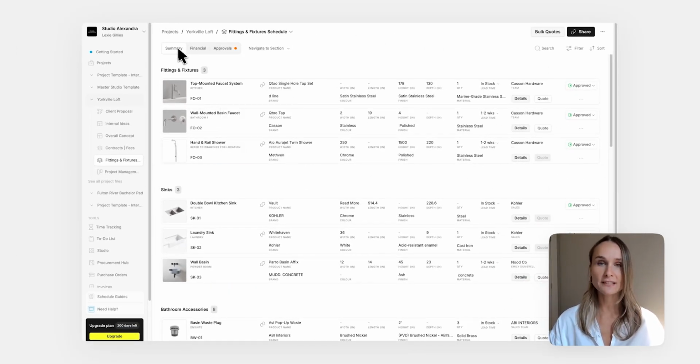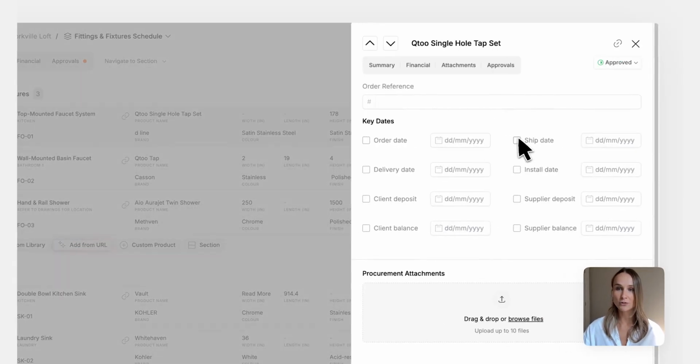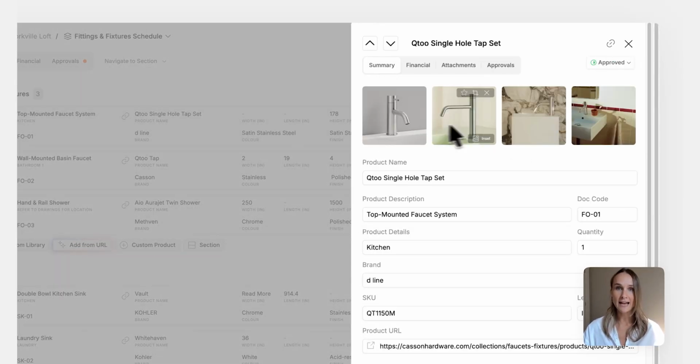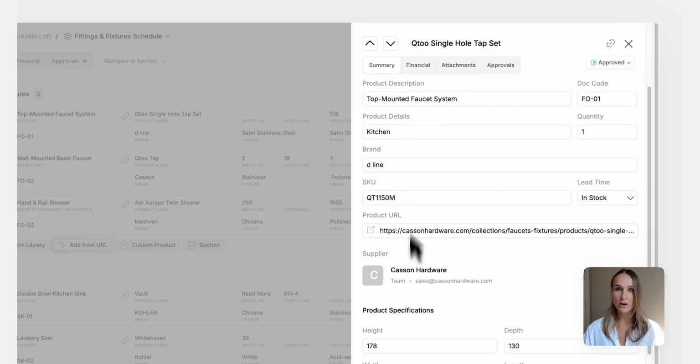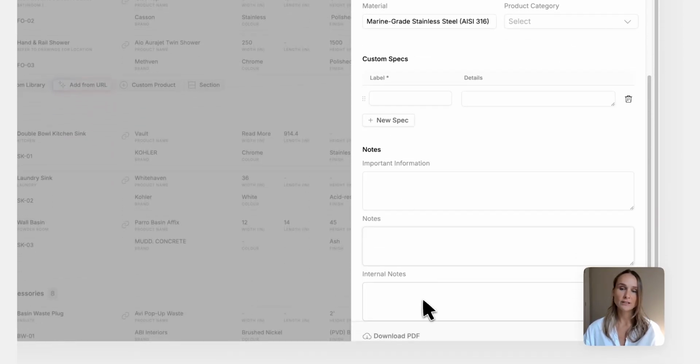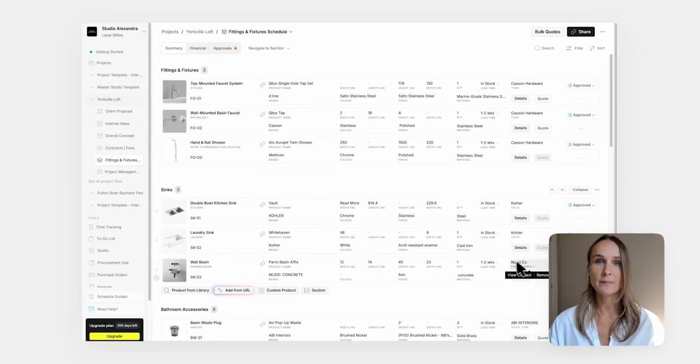Within your summary view, that's going to be a snapshot of all of your specification data. So think measurements, finishes, your brand, image, lead time, quantity, everything that you need to see at a glance when you are working through your projects. Within this details tray here is where you can add multiple images, again, get a snapshot of all of that product information where you can edit everything, as well as add any custom spec notes, important information, internal notes, etc. So a ton of room for detail within the spec sheets themselves.